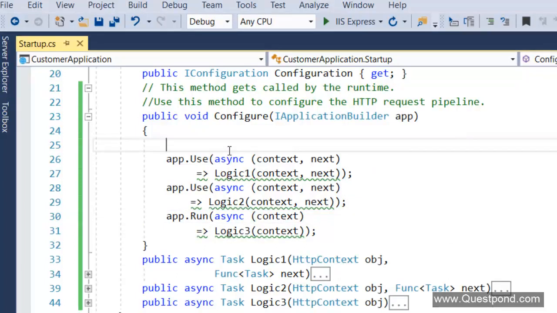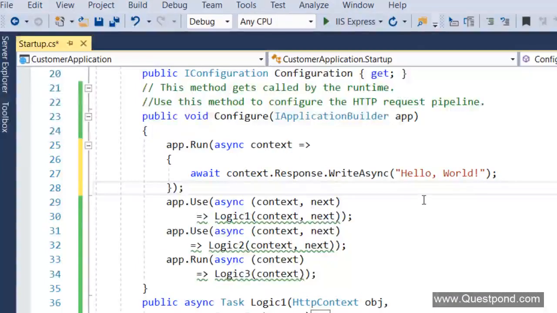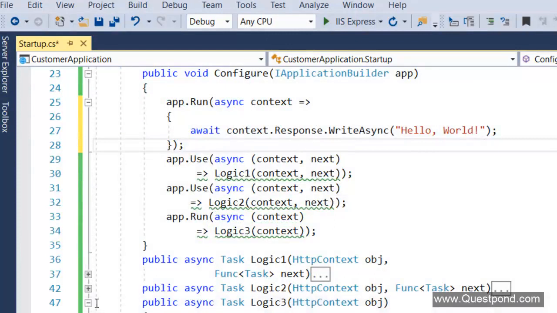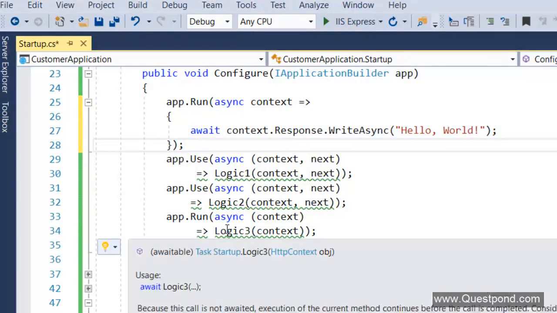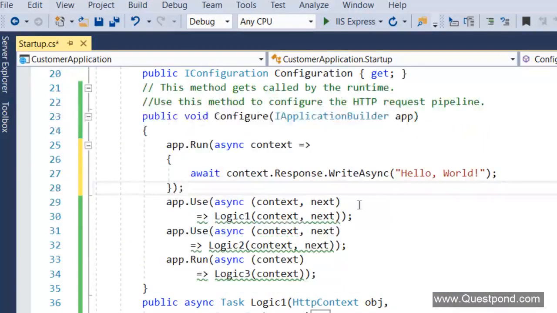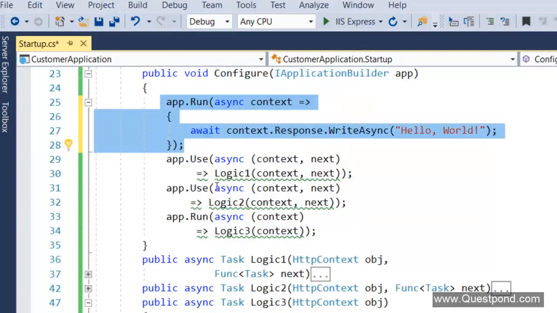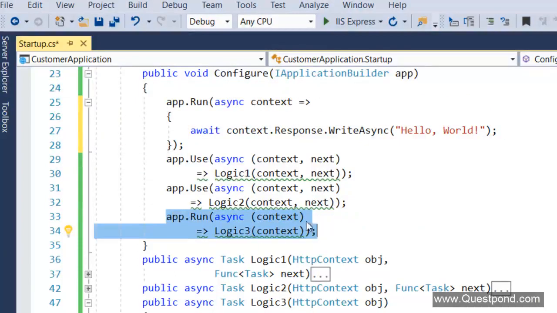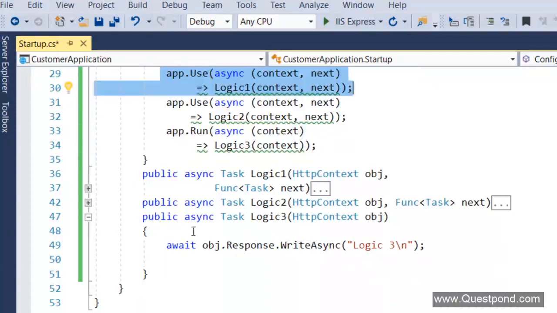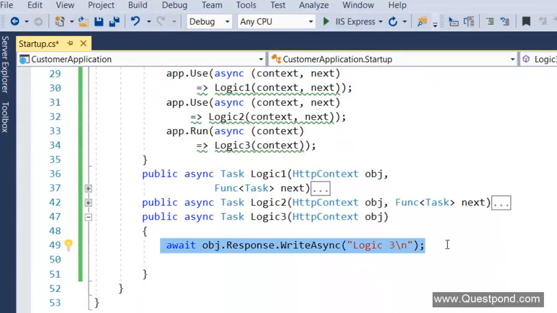Now, if you see in all the Microsoft code online, when you go and see any kind of code online, especially in the Configure method, people write the code like this. At this moment, what I've done is I have written a separate function and then I have attached the function in the use and the run, right? A lot of people, what they do is, they write like this, app.run, and they directly write the code over here. So this code is equivalent to this code, right? Or this code. The only thing is that I have written the logic in a separate function, right?